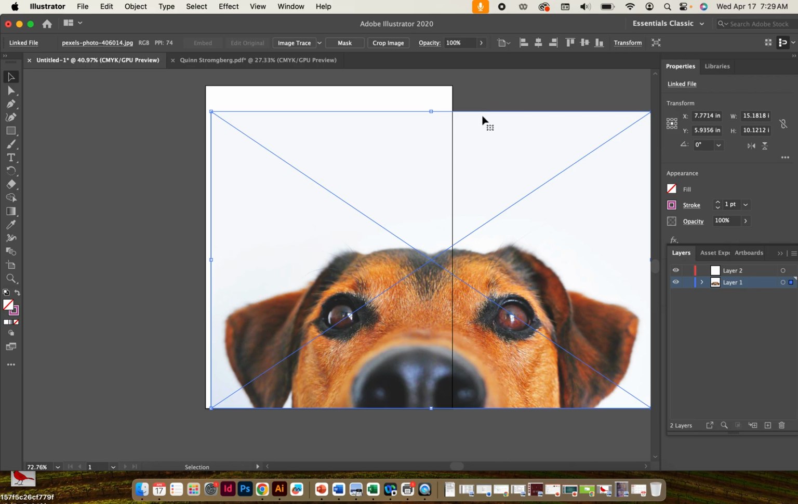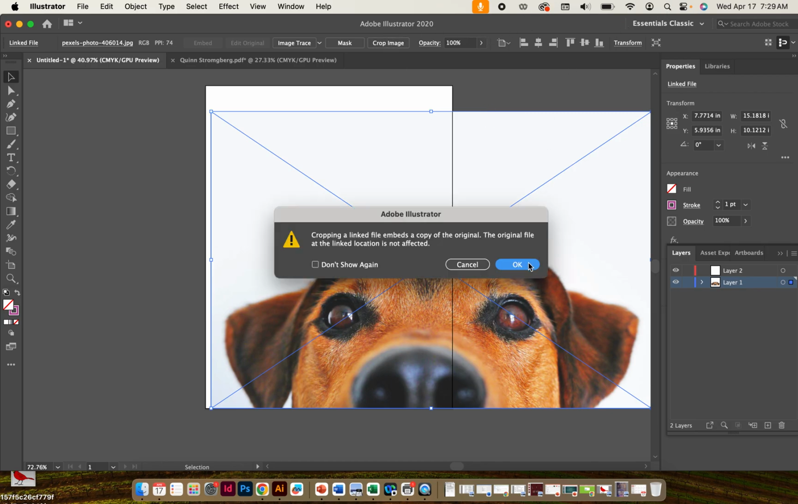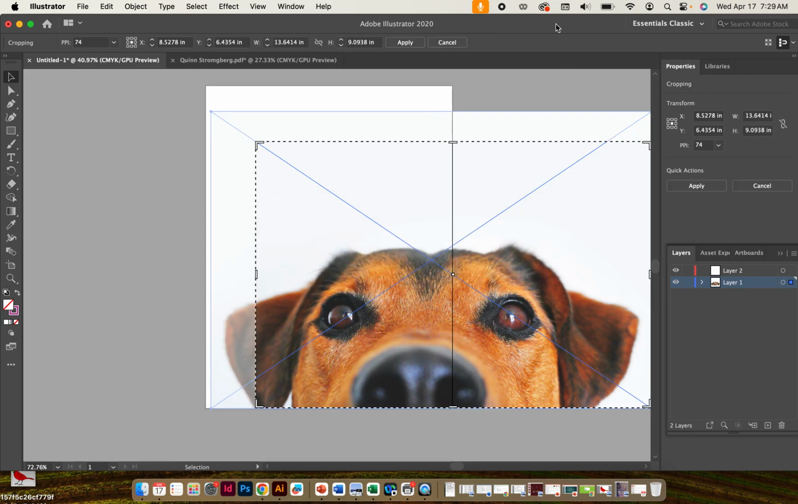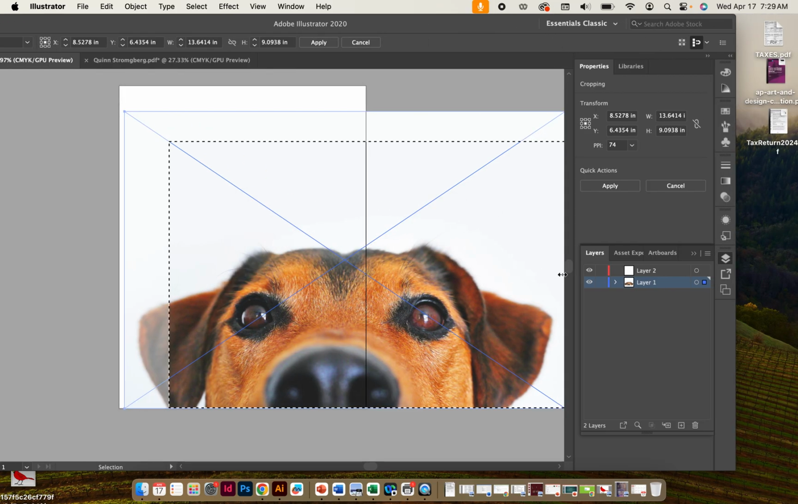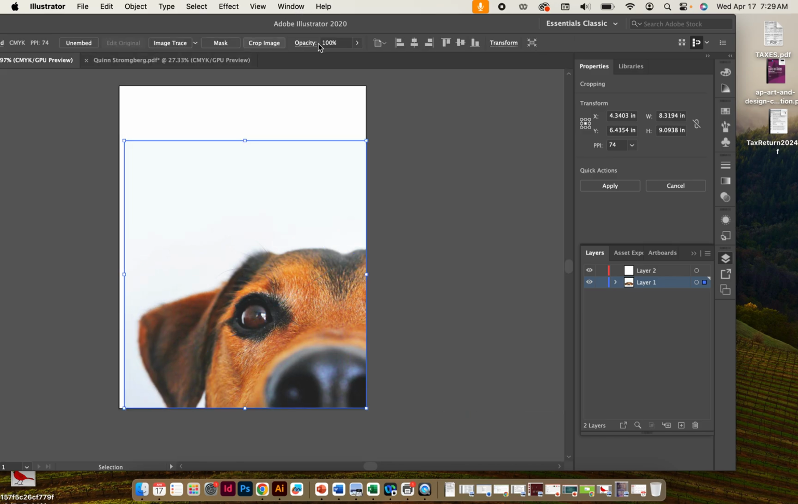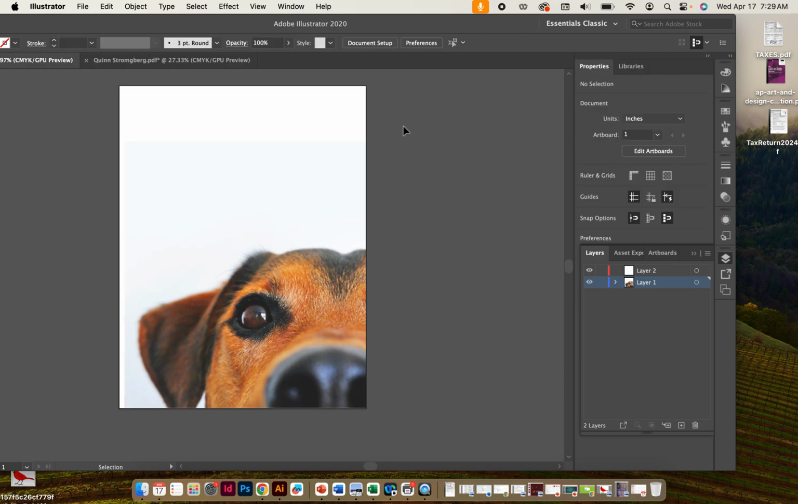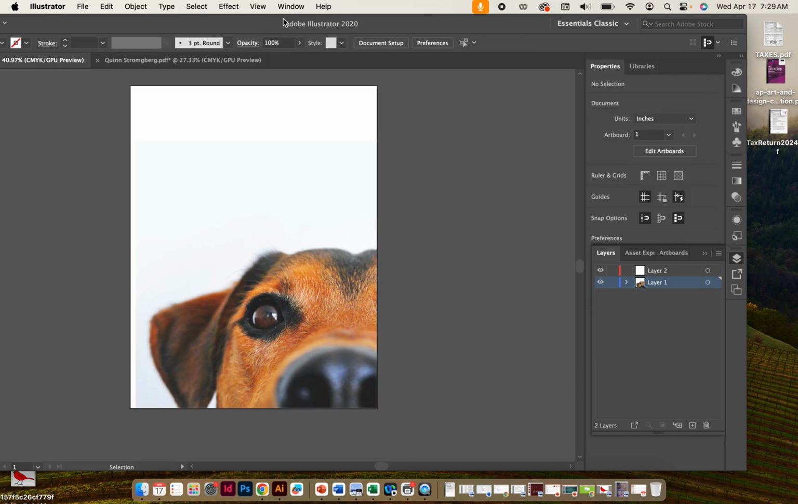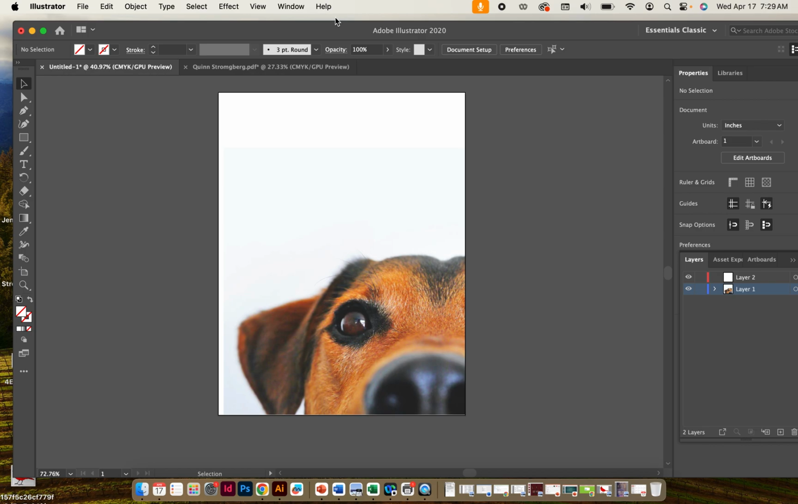So what you could do is I could actually click on this and go up to Crop Image, and I can crop this image down so I'm only getting maybe part of that dog there. Perfect. I love that. That actually looks pretty cool. So then I'll low poly that portion, and then we'll go ahead and add the color and stuff.